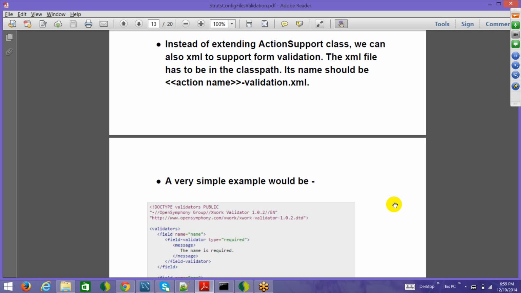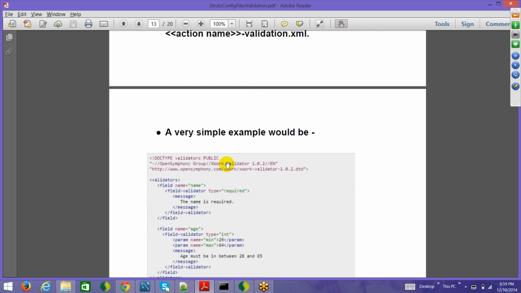So let's go to the next page and see. The validation file name has to be action name hyphen validation.xml. So say if your action name is register, then this name will be register hyphen validation.xml. If your action name is say save data, then it will be save data hyphen validation.xml. So that's how it has to be. And this particular XML file will be there on the class path.